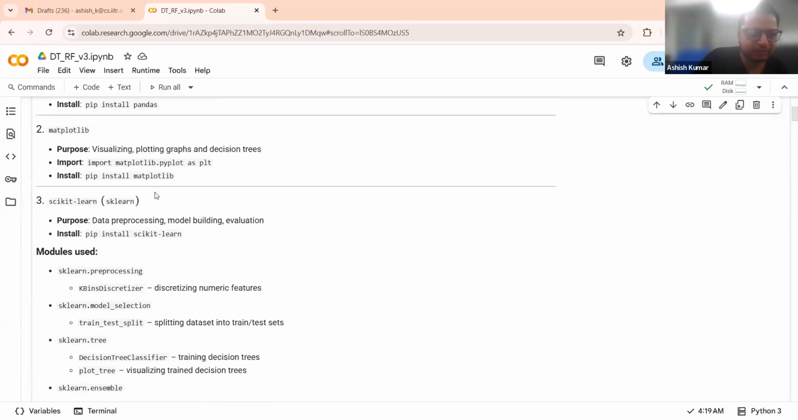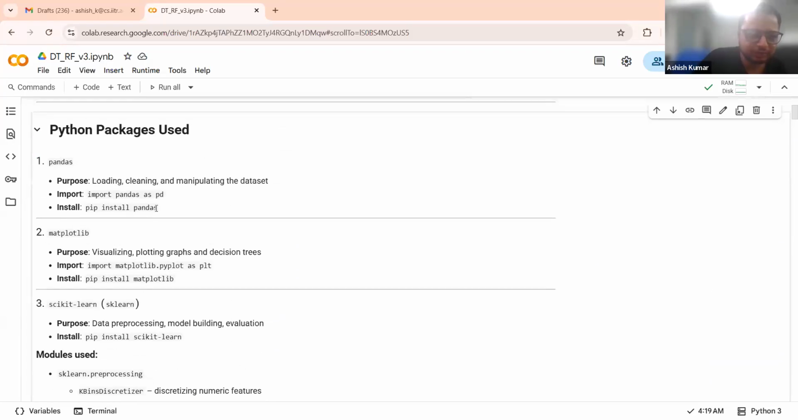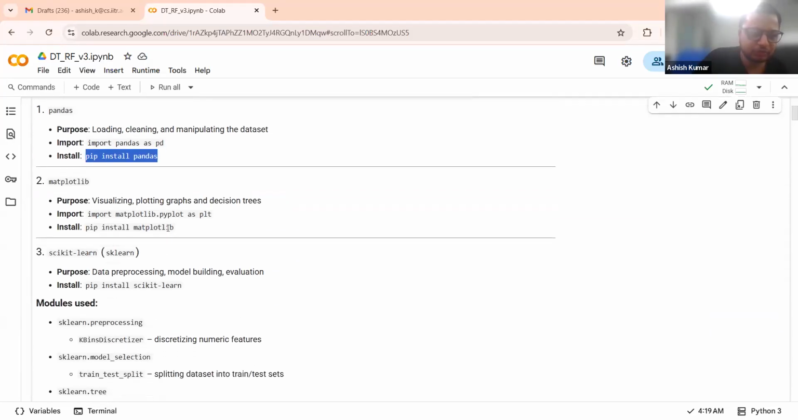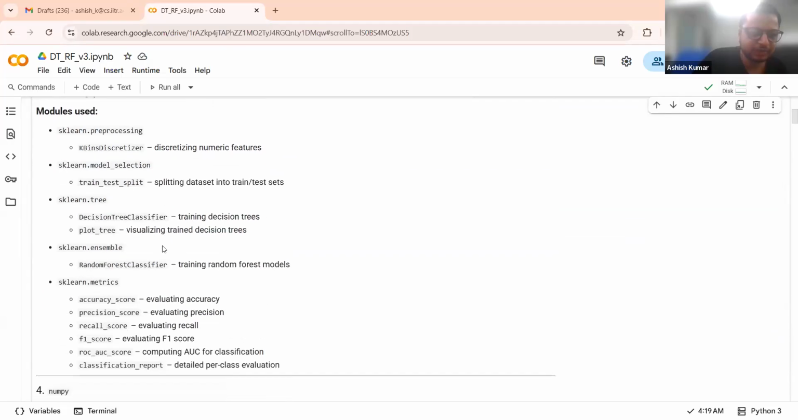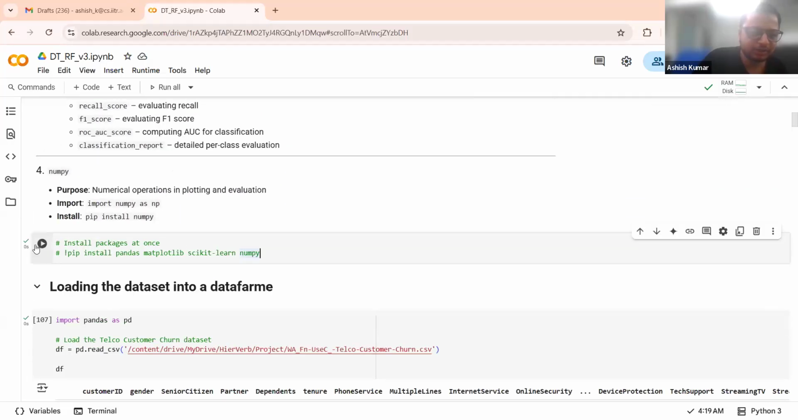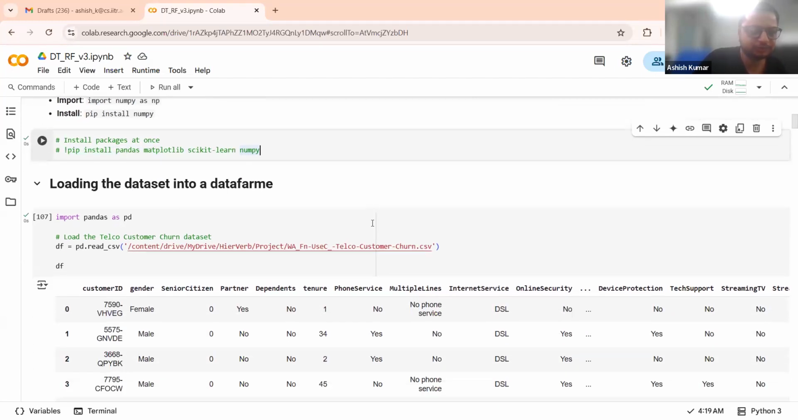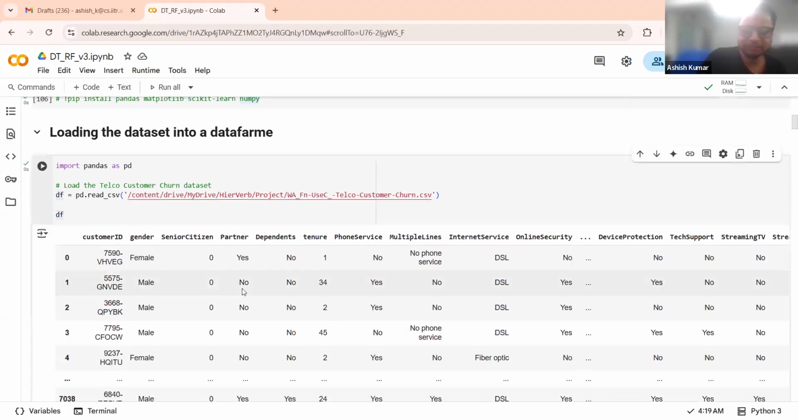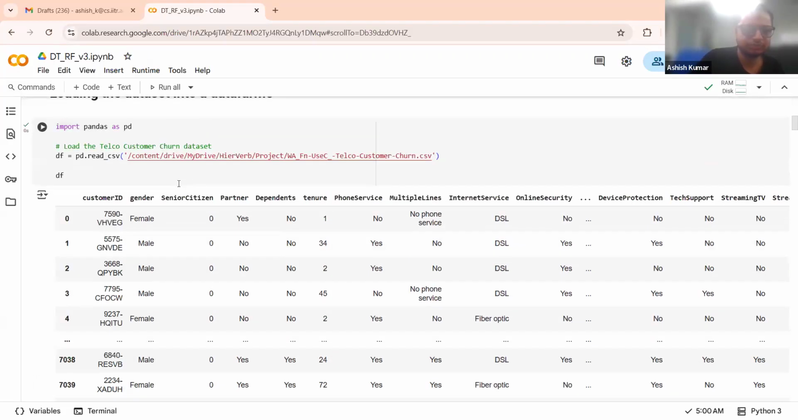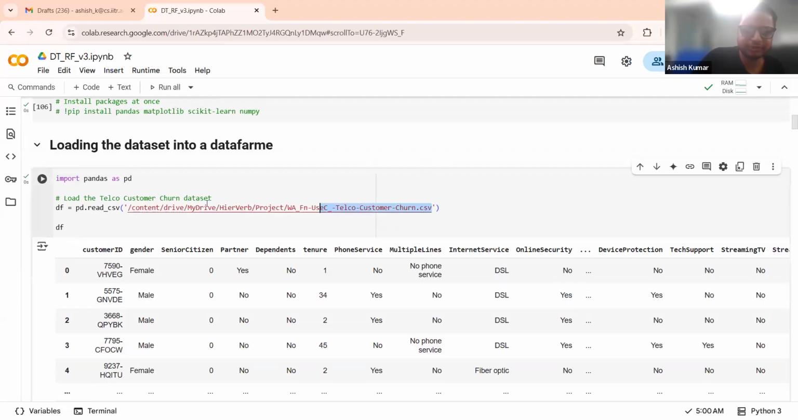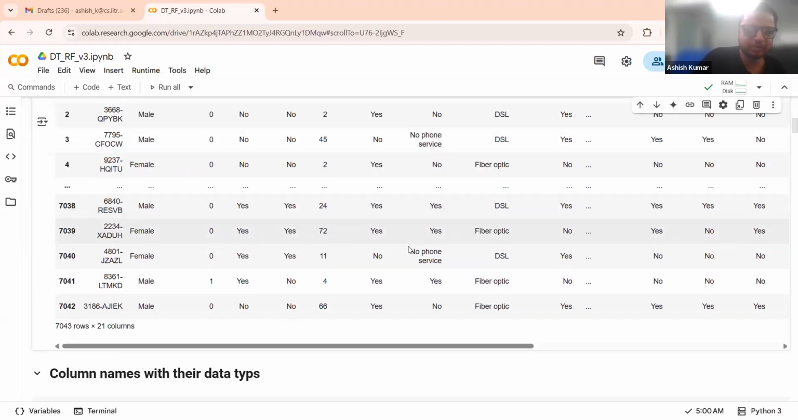If somebody is working on their system locally, they can install these packages with these commands, or they can uncomment this block and install all of them at once. But in Google Colab, all of these come pre-installed. So the first line is to load the dataset. This is how it looks in a pandas data frame when I load the CSV file.